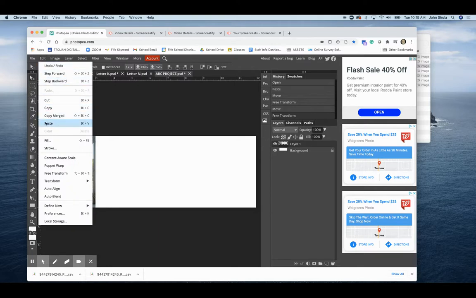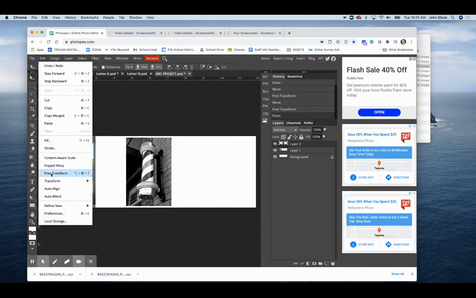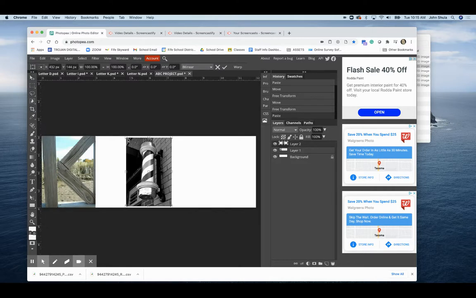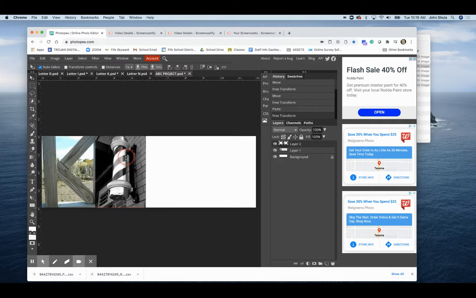So edit, paste. This one's a little smaller, so I'm going to go to free transform. I'm going to hold the shift key down and drag it, make it a little bit bigger, and move it over. Okay. Next letter is the letter N.